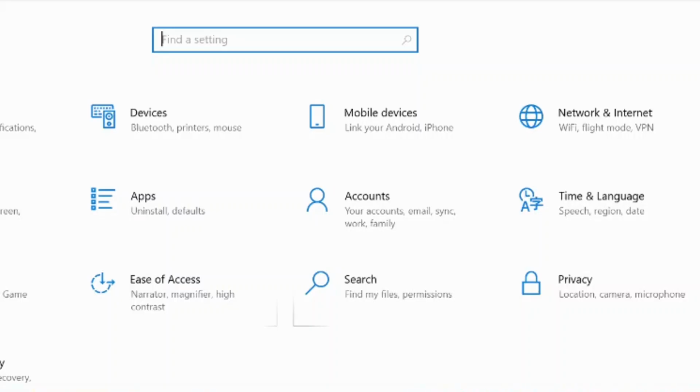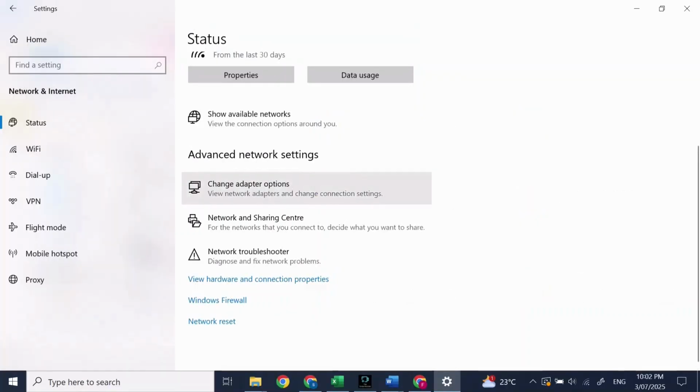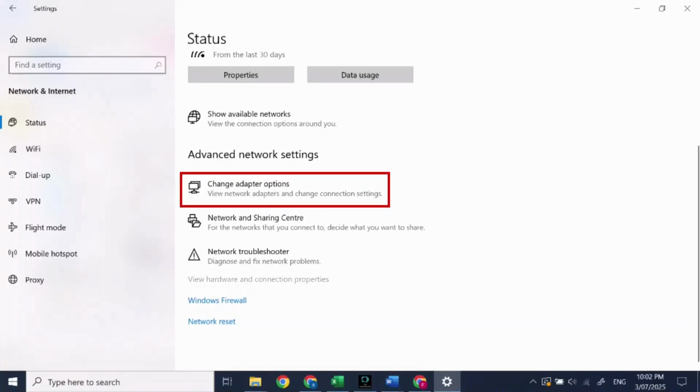First, open settings and click on network and internet. After you're in network and internet, on the left side you'll find Ethernet. Simply click on it. If you don't have it, what you can do is simply click on change adapter options.